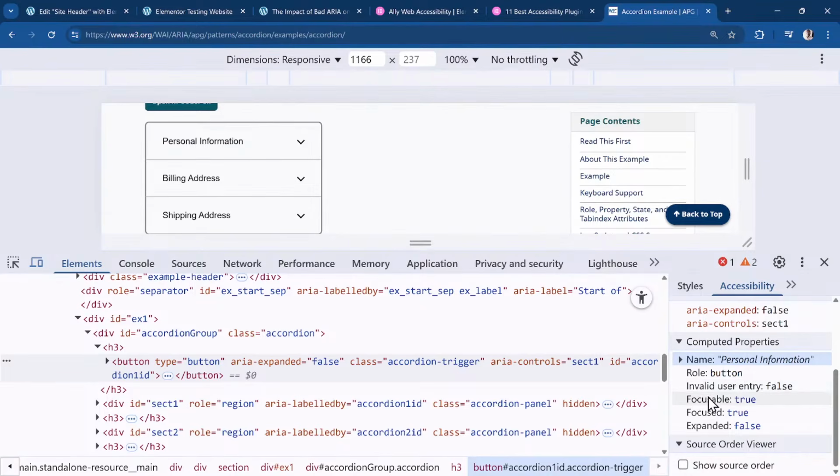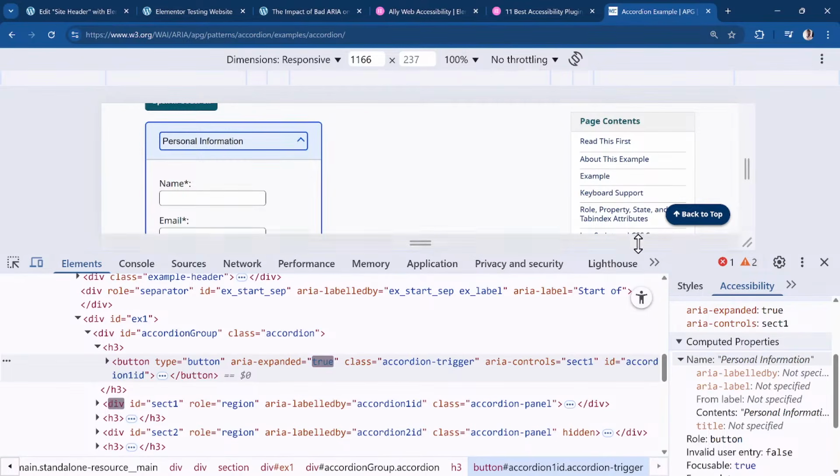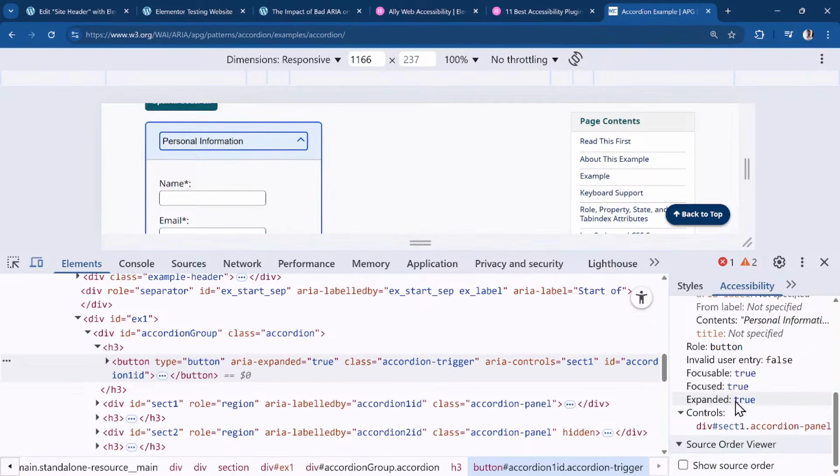So now it's showing you invalid user entry, false; focusable, true. That means a focusable element. Is it currently focused? True. Expanded, false, so it is not expanded. But the moment I click on it, you see it changes. Now you can see expanded, true, focused, true, focusable, true. So these are the properties.